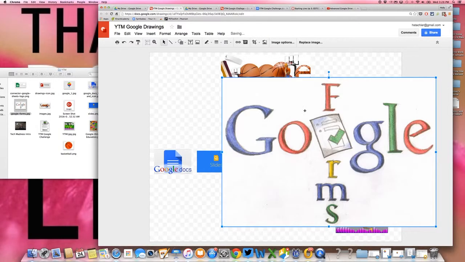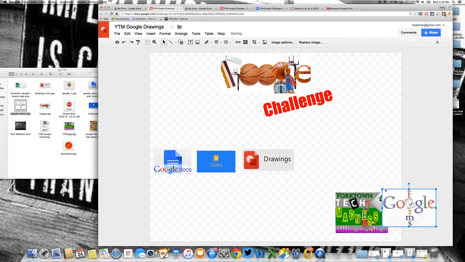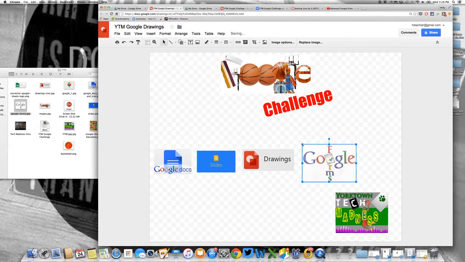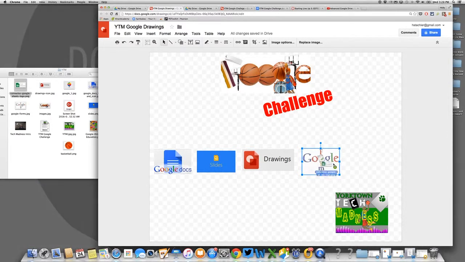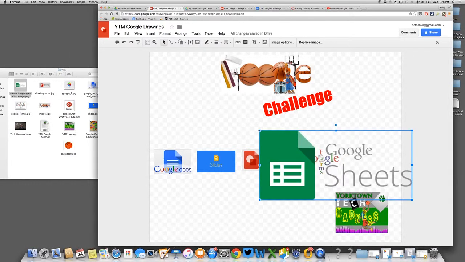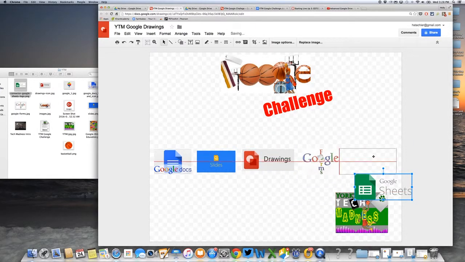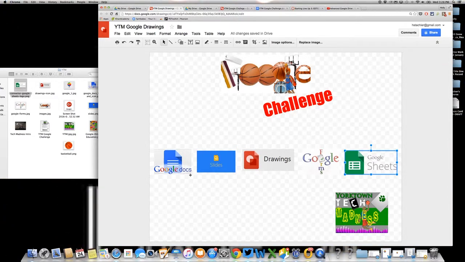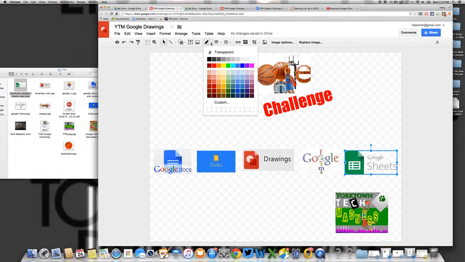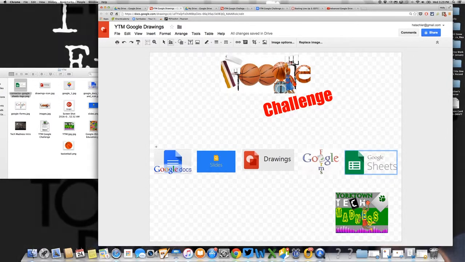And we'll throw Google Forms in too. Haven't got to that in our challenge yet, but we sure will. Sheets. Okay, so now once I have these in and I want to create a little graphic to show how they all work together here, I'm going to go ahead and insert a line. And I'm going to go with the scribble line and show you how that works.